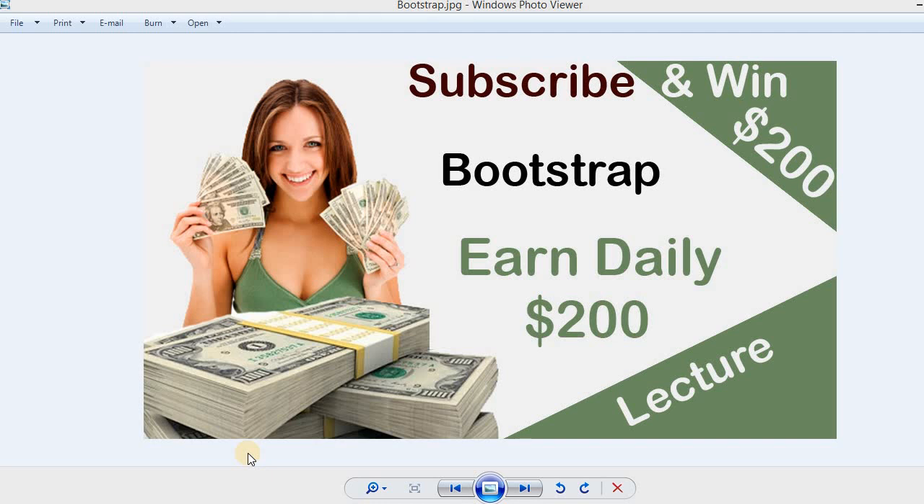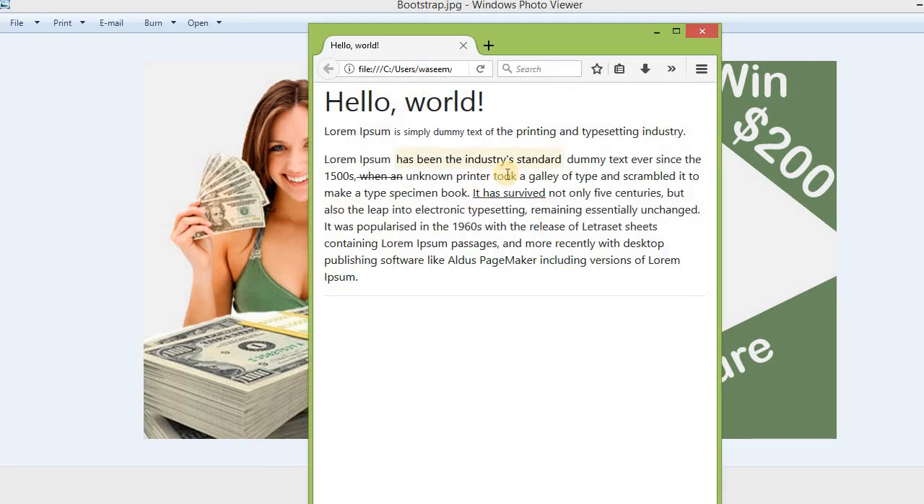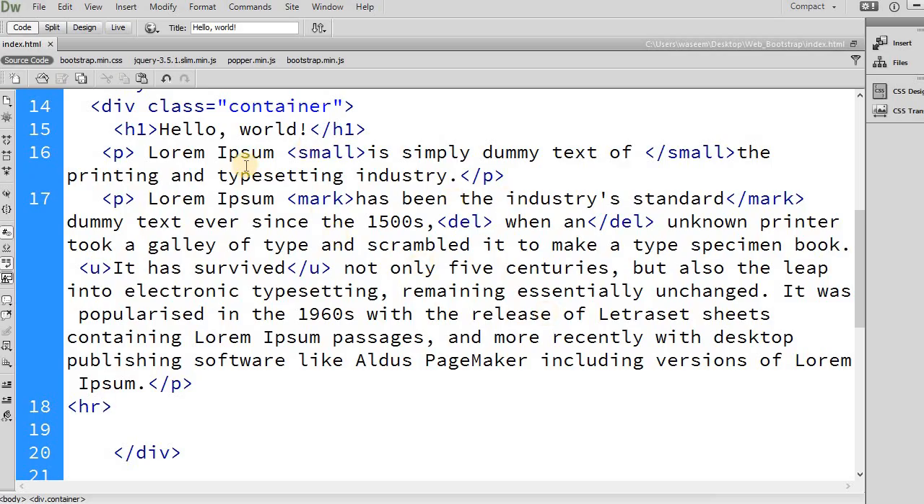Now let's start. As you know, this was our last lecture and I told you in the last lecture all about the typography, right? So this is all the typography that I have told you: small, mark tag, underline, del, paragraph, heading, container tag, each and everything.